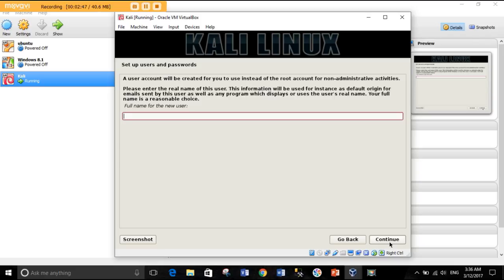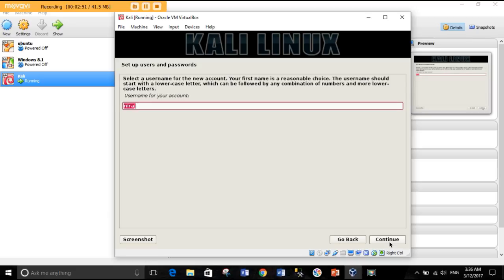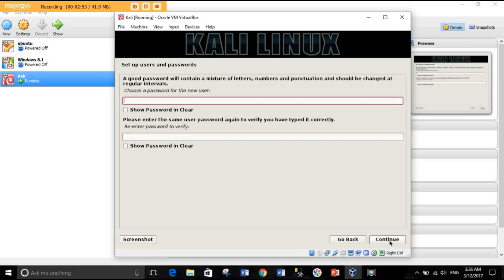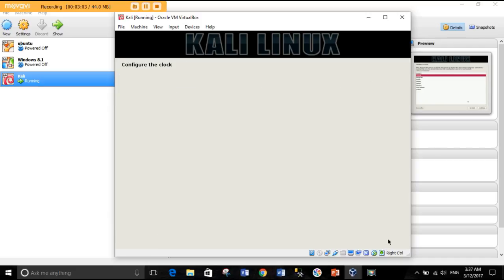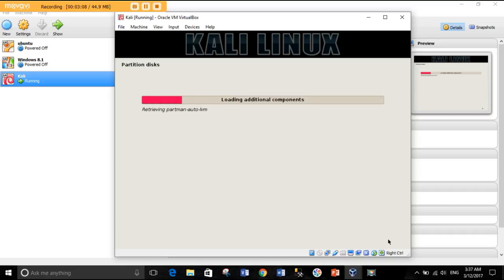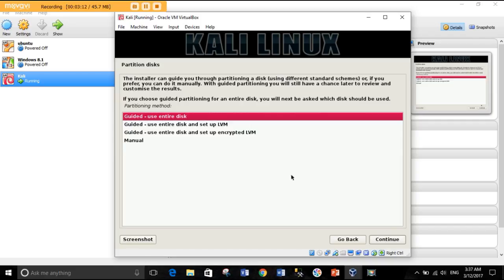New user. Account name as Neeraj. So let's enter the password for the login. Let's select the time zone. Now it will detect the disks that we created for the partition of the installation.